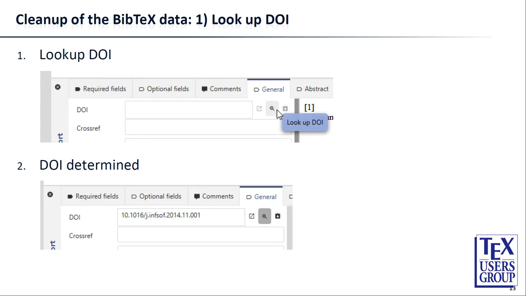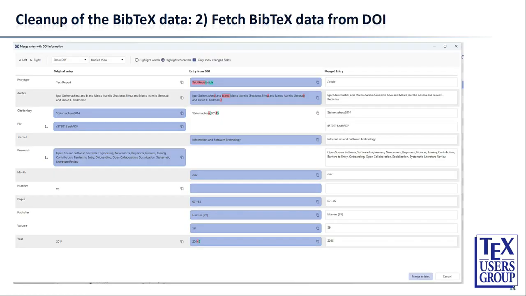Then we jump to the next feature. You go in the editor to the tab general, to the DOI, and click on lookup DOI. Wait a second, and then there is the DOI of the thing. Next click, fetch bibliography information from the DOI.